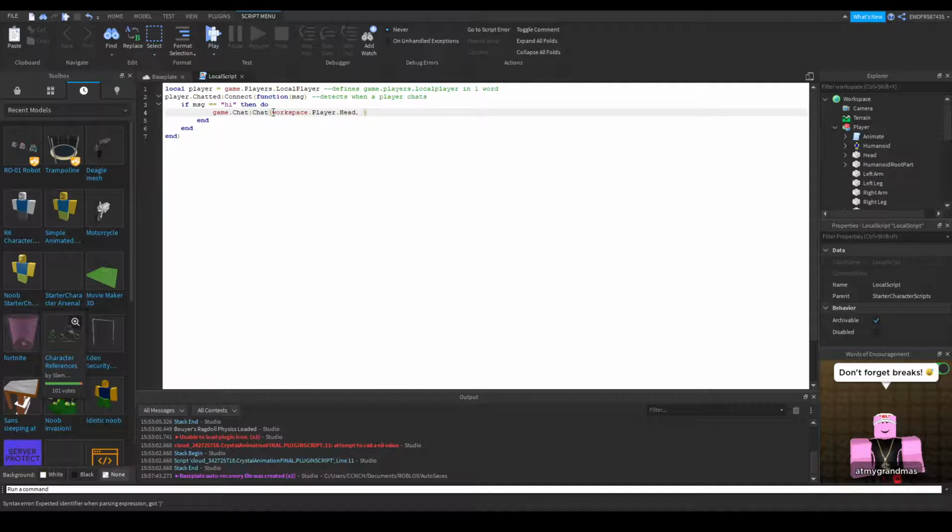Then a comma. Then put in the speech marks again. Type in whatever you want it to say. For example, hello. Now we want the chat color. This is basically just a bunch of things in one thing. I can't explain it. Then chat color dot white, because that's what all of the chat bubbles are.